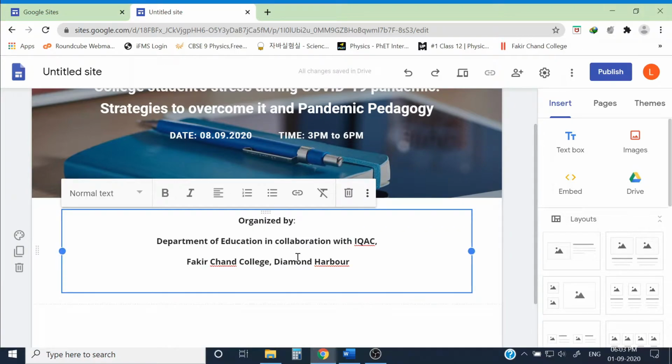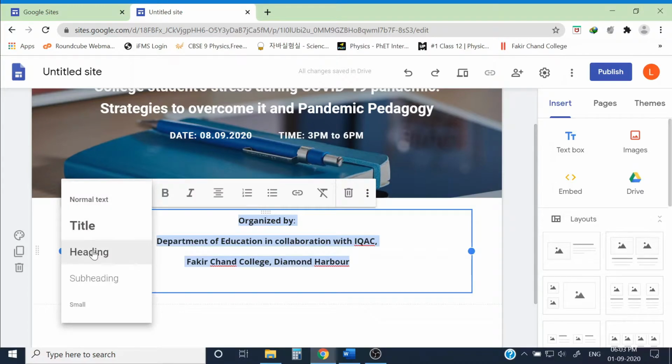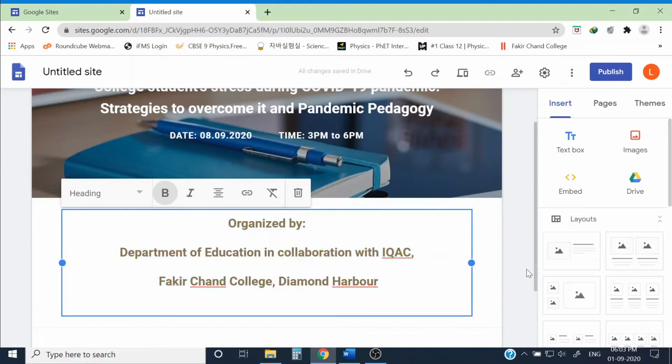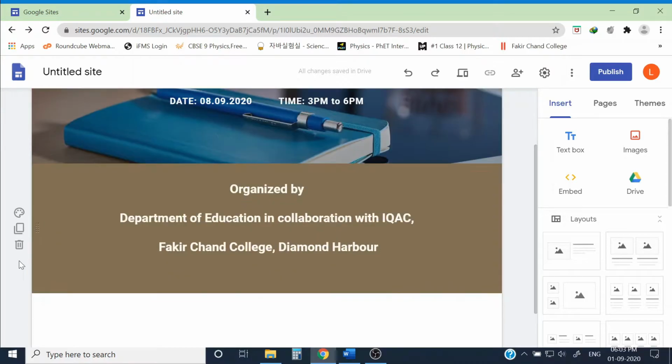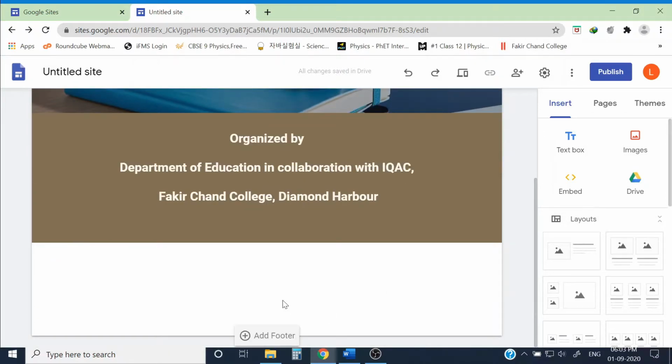Now I can make this a large heading or subheading. Okay, make it a heading. And also I can get a background theme, emphasis maybe. I can delete this text box with this delete button, or I can add another text box from here. I can double click in the blank pages, so there are a few shortcuts directly available in the page itself.